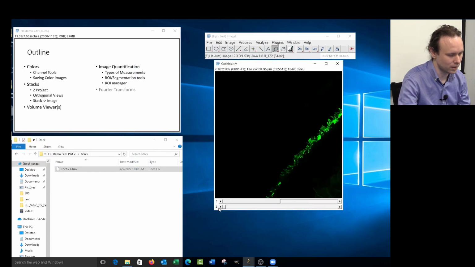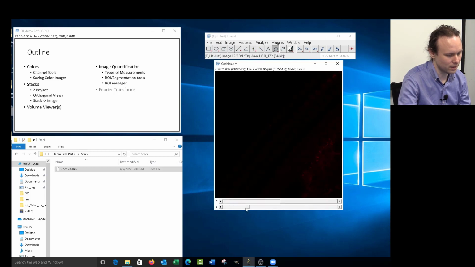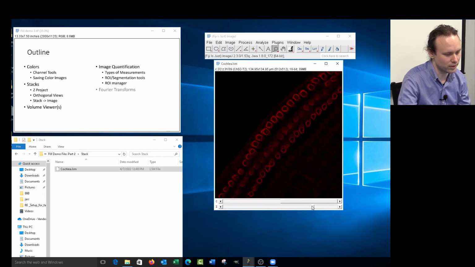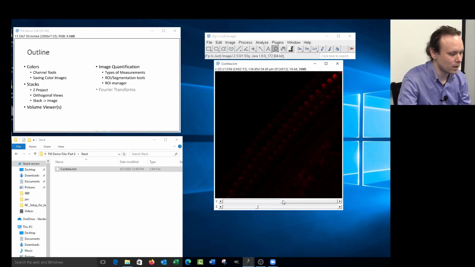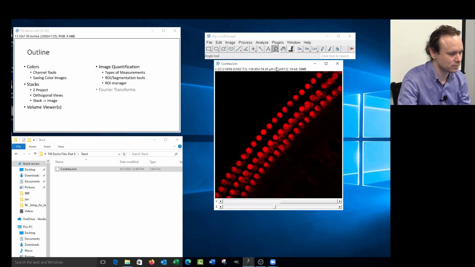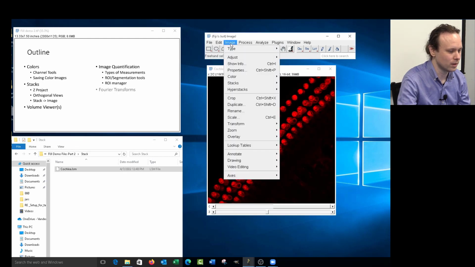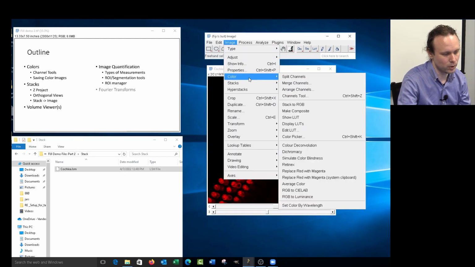So this is cochlea, this is actin, and this is a stain that does some nuclear staining on outer hair cells. So we have green and red in this case, and currently they are in their own channels. There's a lot of different things we could do with this. One thing we might want to do is see both channels at the same time.